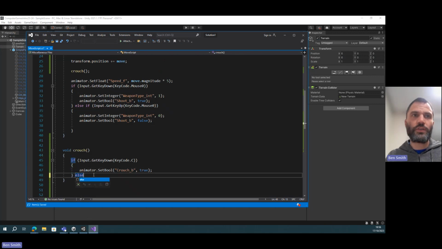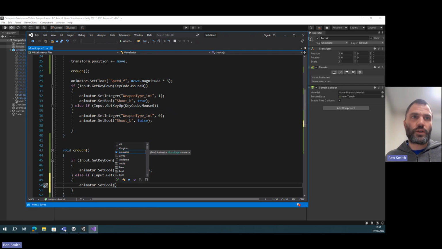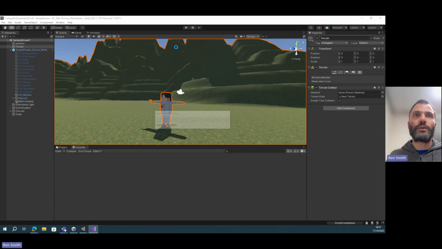Well, we need an else if, we need to do the same thing we did with the mouse key. We need to set Input.GetKeyUp, KeyCode.C, and then we're going to take the animator and we're going to set the bool of this. I'm going to copy this actually, and we're going to set that to false, so it's going to reverse the animation. So I'm going to save that now.